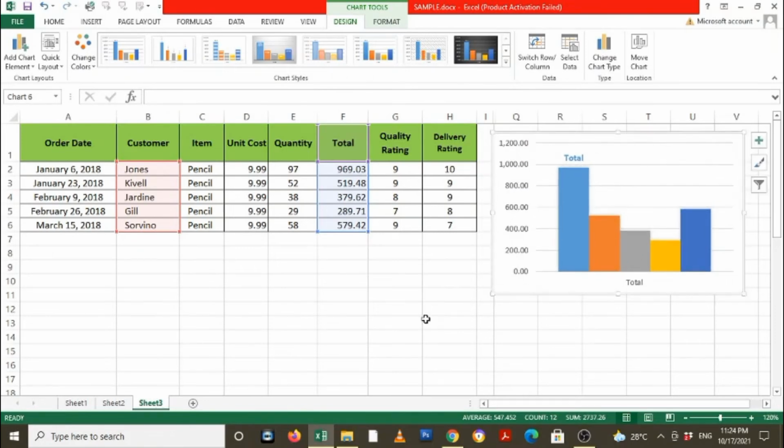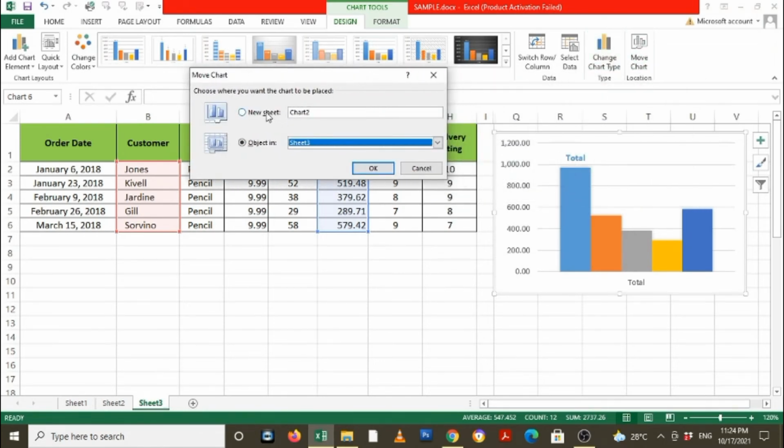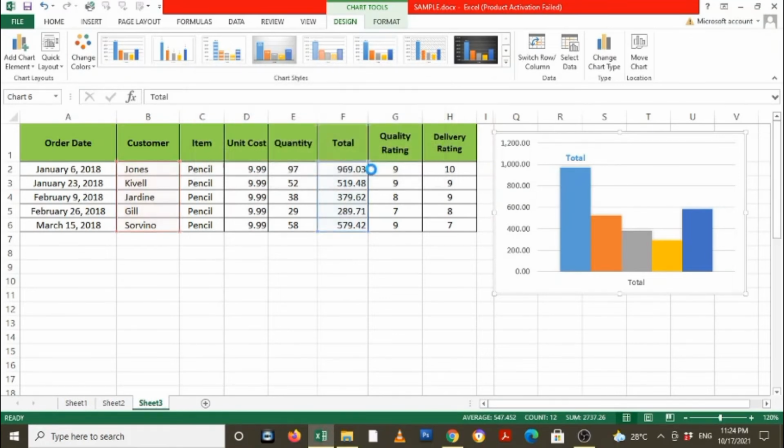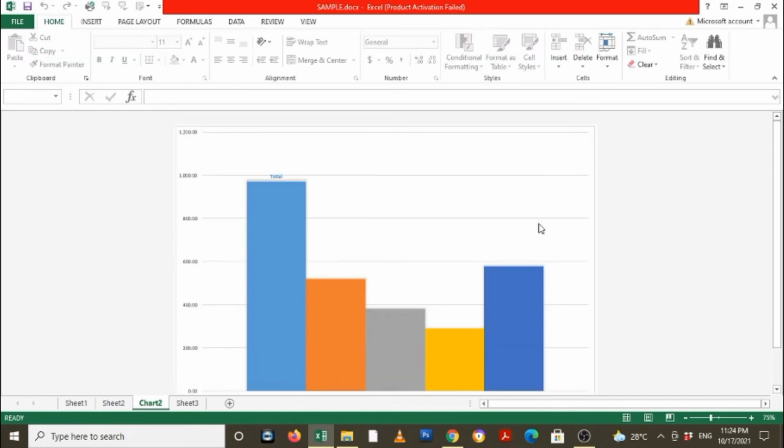Now for example, I'd like my chart to be moved to a different sheet. For example, I want this chart to be presented in sheet 1. All I need to do again is just click the chart, direct to the Design tab, and go to Move Chart. After clicking Move Chart, you will be asked, would you like to have a new sheet? For example, you'd like to have a new sheet. You will be given another sheet that only has the chart inside.